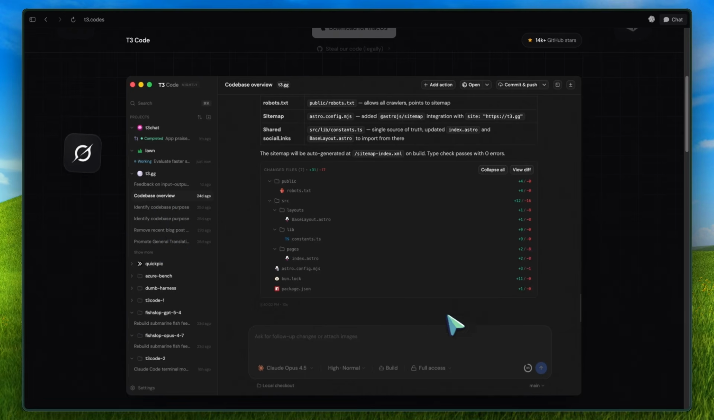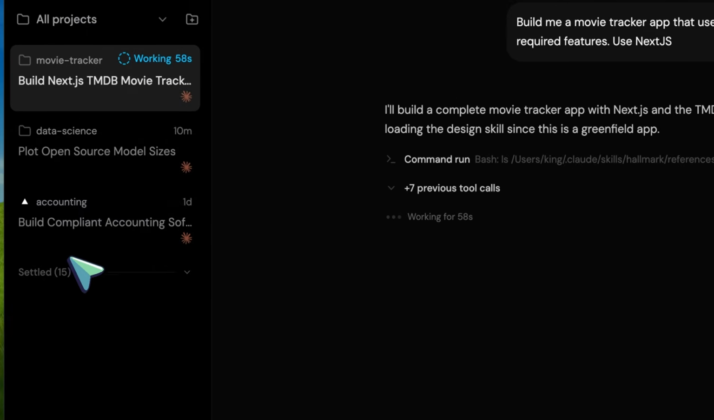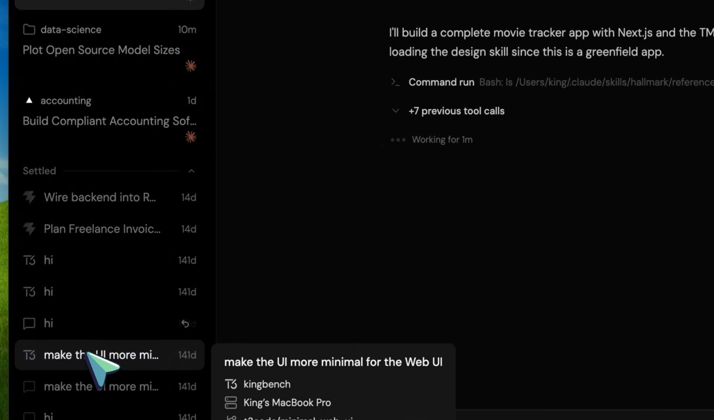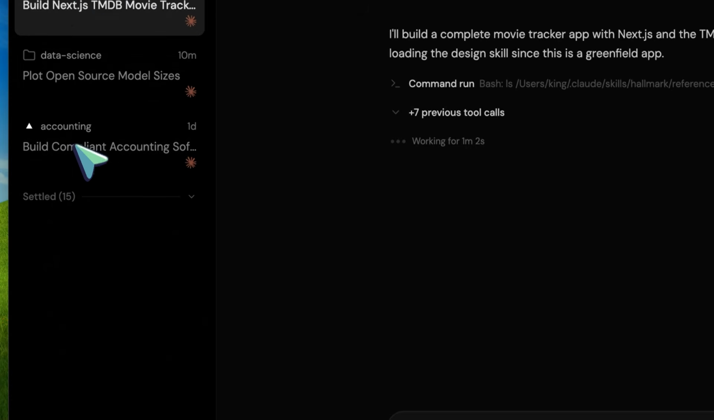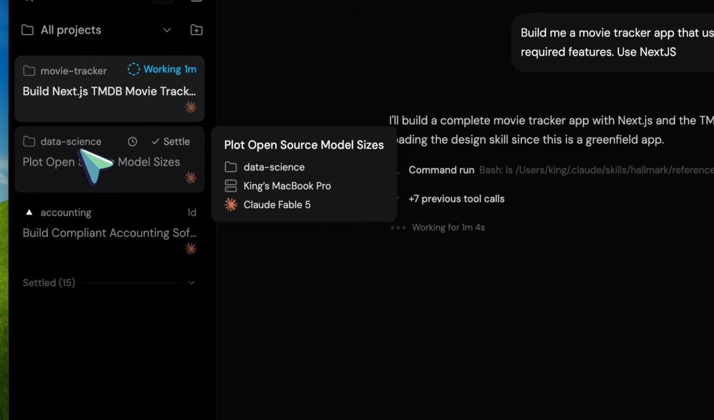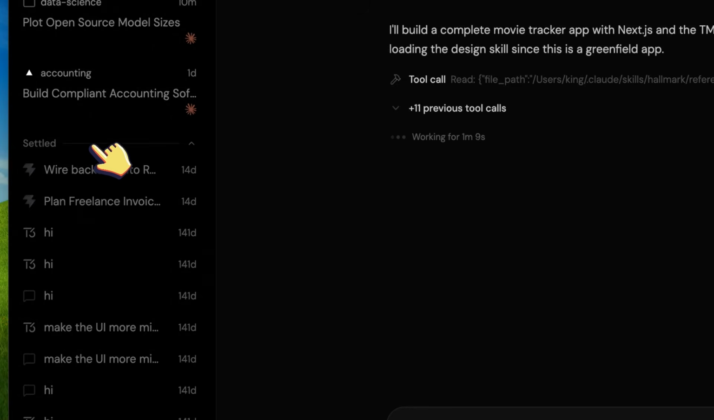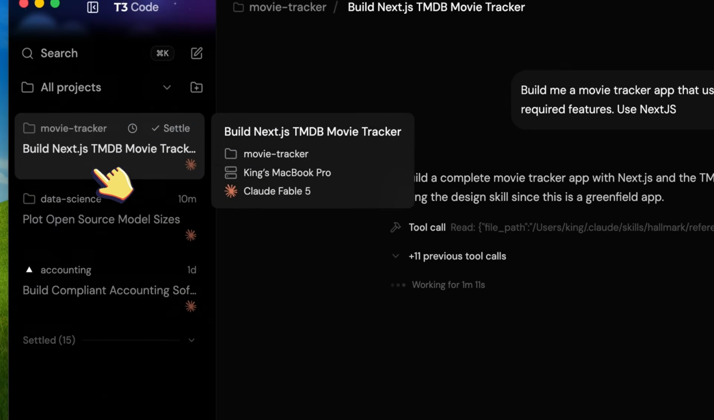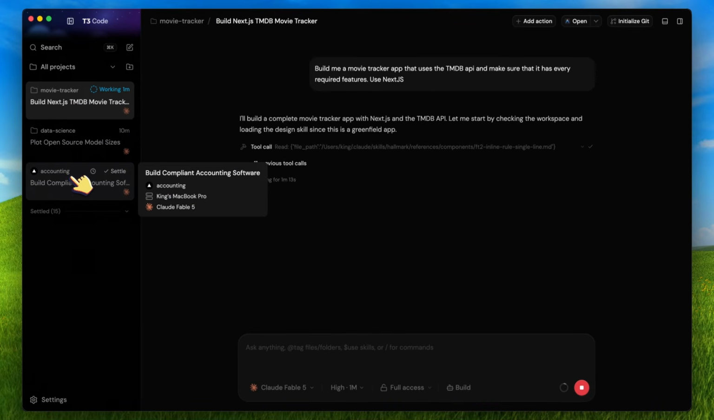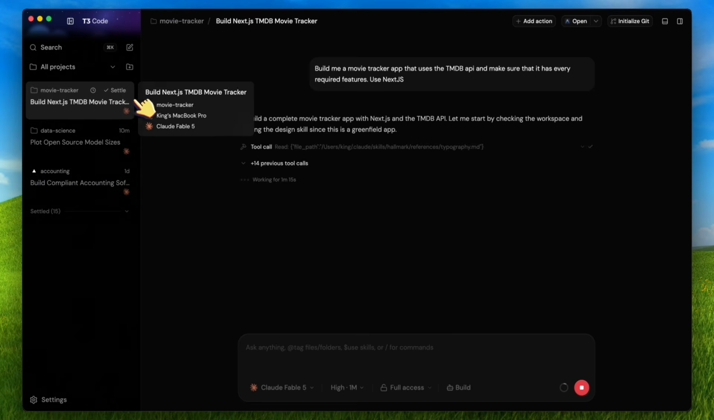The new sidebar takes a completely different approach. Instead of grouping by project, it's now one flat list of threads in creation order. The threads you're actively working on render as these rich cards at the top, and everything that's done gets collapsed into a section called settled, where each thread is just a compact little row. So your active work is big and visible, and your finished work is out of the way. This is pretty amazing, to be honest.